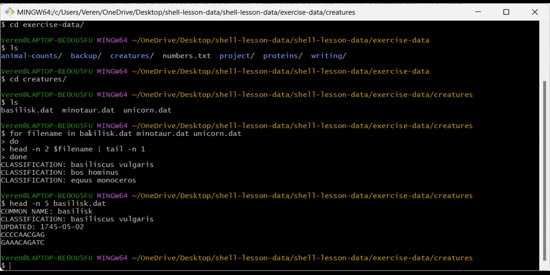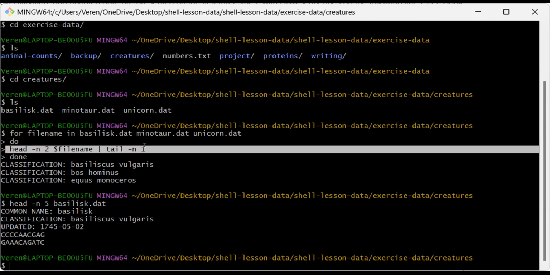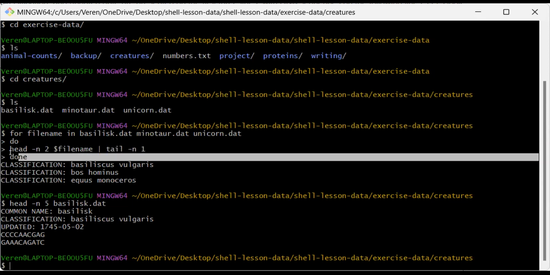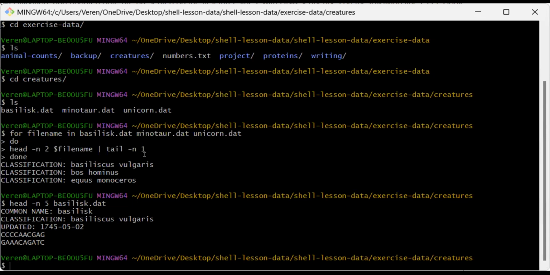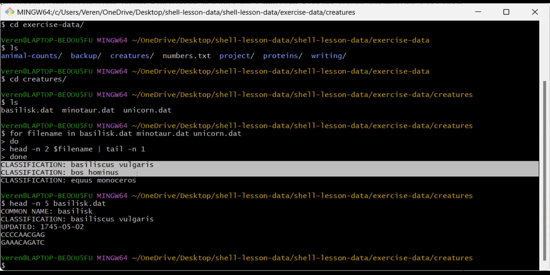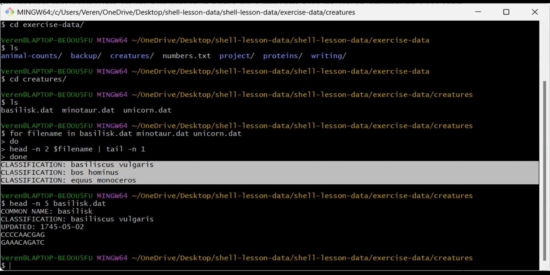Basically, basilisk would have been here first. It would loop around, the script would replace this with minotaur, that would go there, and then it would run this command again, finish, loop around again, and go to unicorn.dat. You can imagine, conceptually, that this now becomes unicorn.dat. It runs this command again, so it takes the top two lines, pipes it and gets the bottom line, which is the second line, and then loops again. But this time there's no other file for it to loop across, so it's now finished and it's printed out the result.